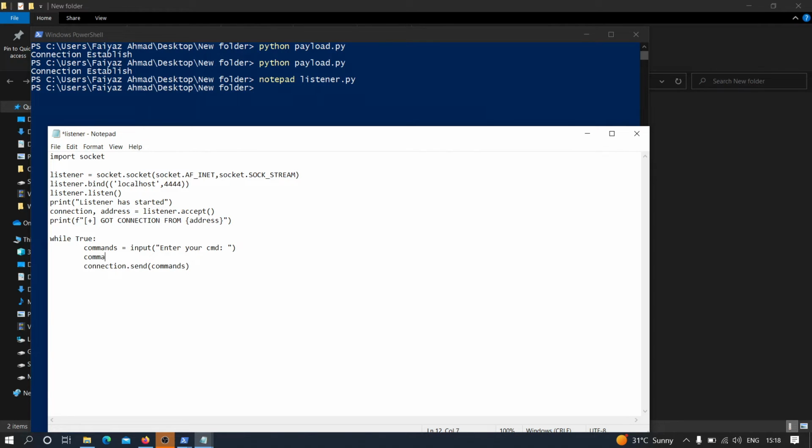We can simply type bytes, I hope the spelling is right, yeah, bytes, and here we can pass the variable commands, and the encoding type will be UTF-8, which is the encoding type of the strings. And now it will work. Now after sending the commands, we want to wait for the payload to send us the output. Yeah, we want to receive the output.